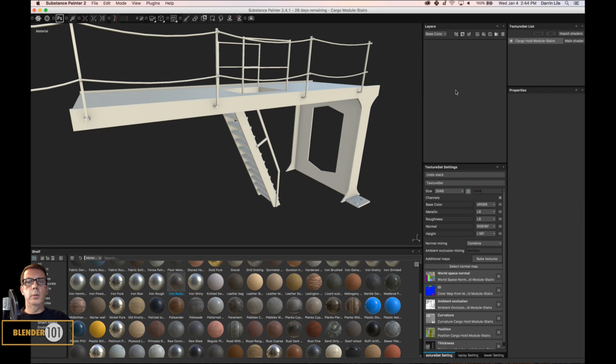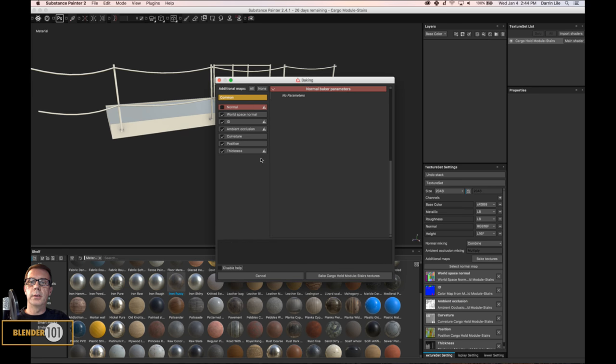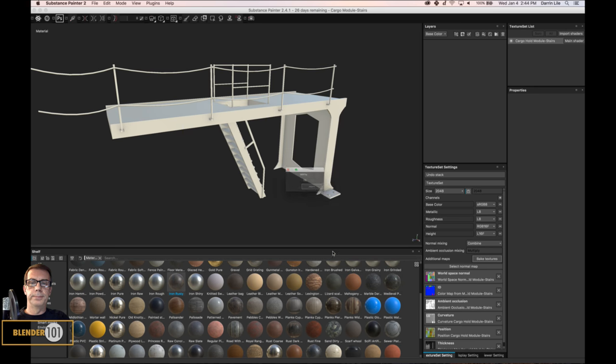That usually works. All right, I'm going to try again, and I'm going to bake the textures, and this time I'm going to go ahead and add a normal map. I don't think that's it, but I'm going to try.